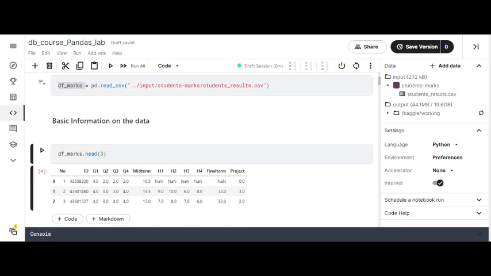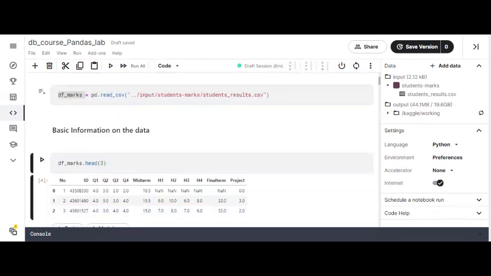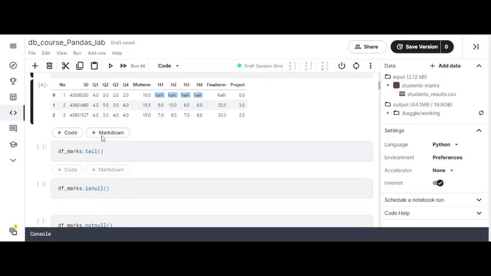Okay, so the head function will show us the first three rows. Now here we see that some values are NaN, which means that they are empty or null values. So for example, this student did not take or return the homeworks and so on. She just returned until the midterm. So anything after the midterm was not for that student. Maybe she dropped the course after the midterm. Okay, so this is the head.